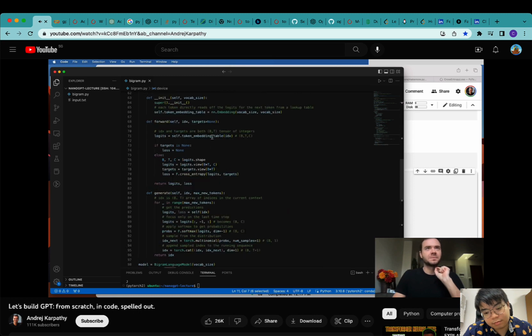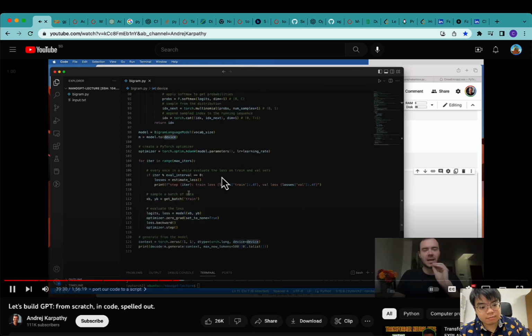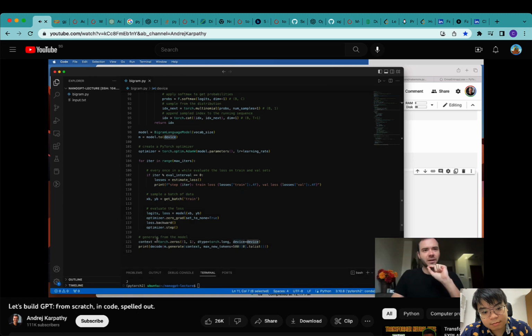So as an example, here we have the nn.Embedding table, and it's got a .weight inside it, which stores the lookup table. So that would be moved to the GPU, so that all the calculations here happen on the GPU, and they can be a lot faster. And then finally here, when I'm creating the context that feeds into generate, I have to make sure that I create it on the device.